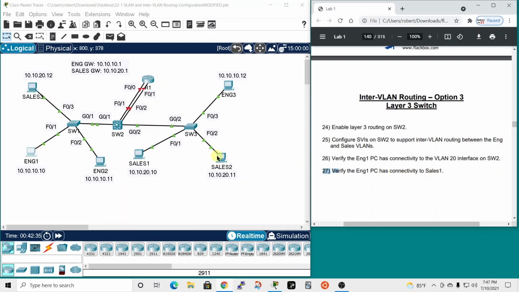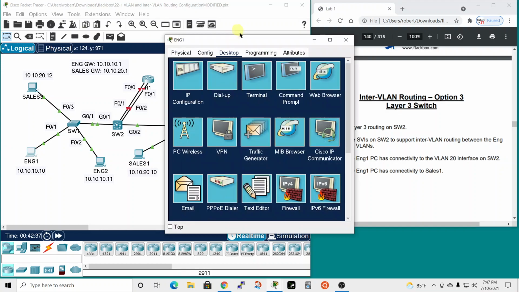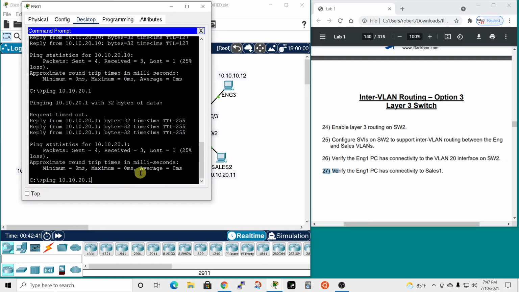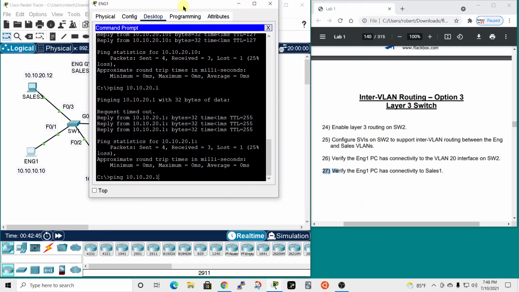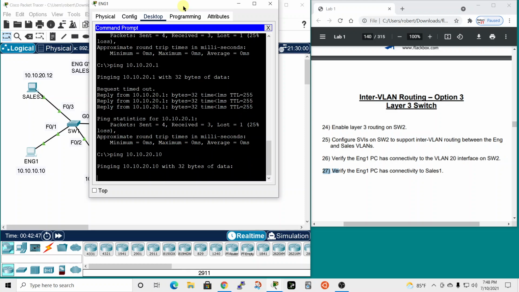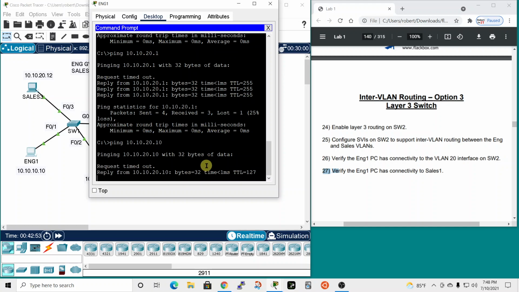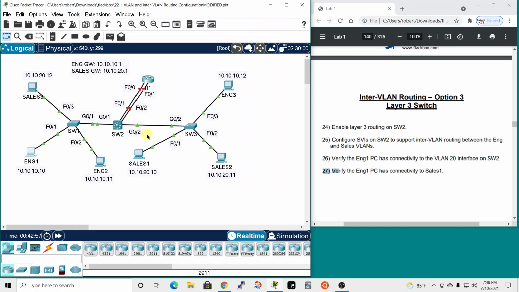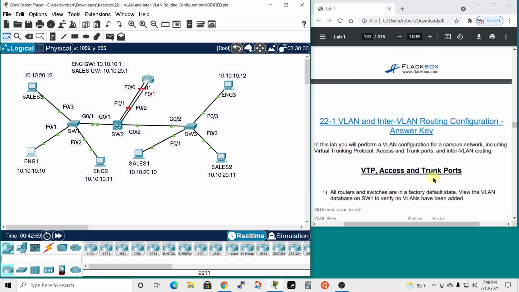And now it's saying verify the Engineering 1 PC has connectivity to Sales 1. So we want to ping this IP address over here. And let's try that. So that was 10.10.20.10, right? And let's see what that does. And we get a timeout. There it goes. So we have connectivity, so that's good. So we took care of that.